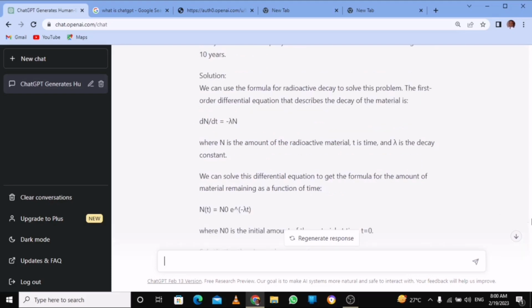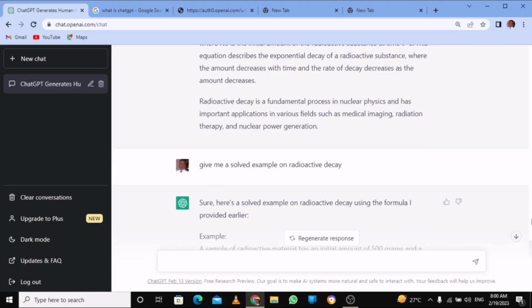So when you ask it any question, I asked it to give me a solved example of radioactive decay, and surely it gave me a question, and after giving me the question, it gave me the answer to the question. So you can follow this. If there is a topic you don't understand, just come here, ask for a solved example and explanation, and it's going to explain it for you. Yes. So apart from that, when it comes to the English side, it's one of the best, right?